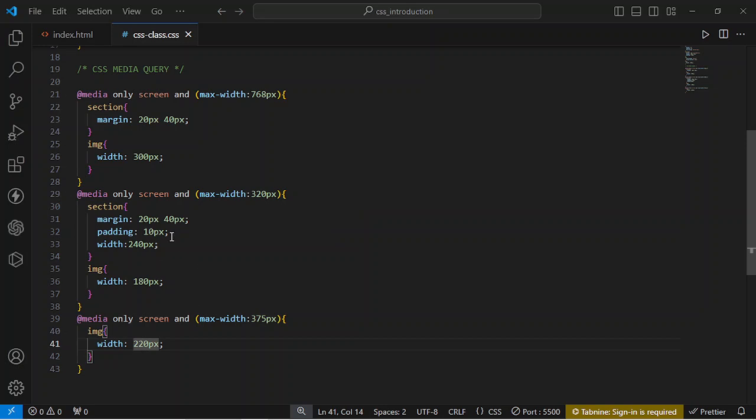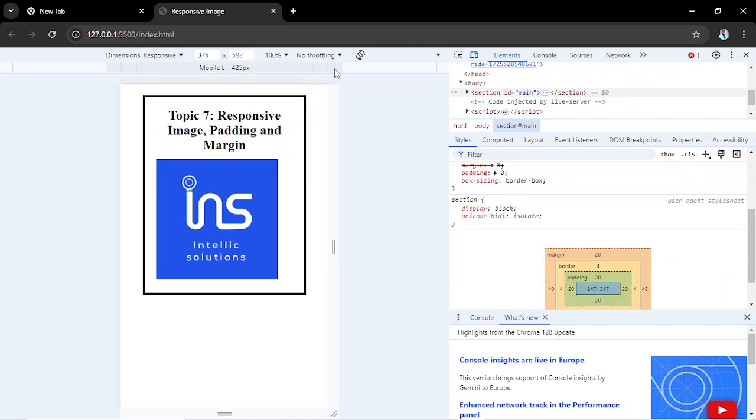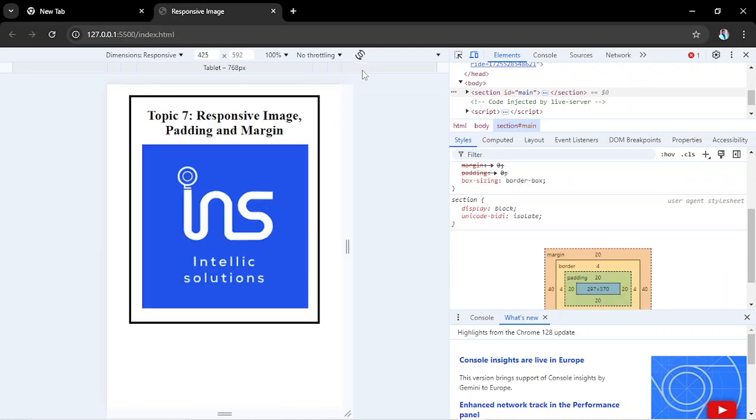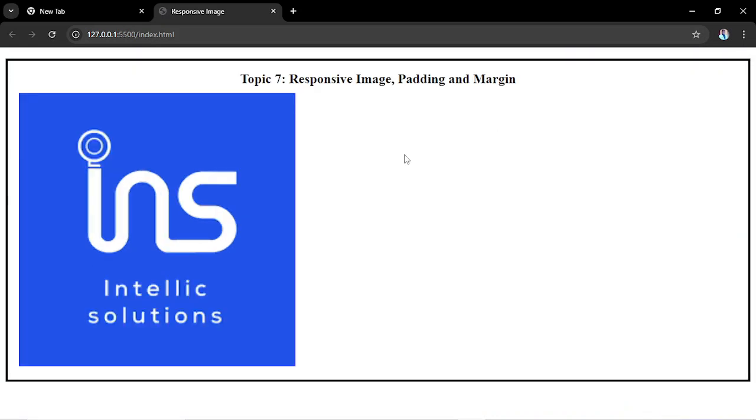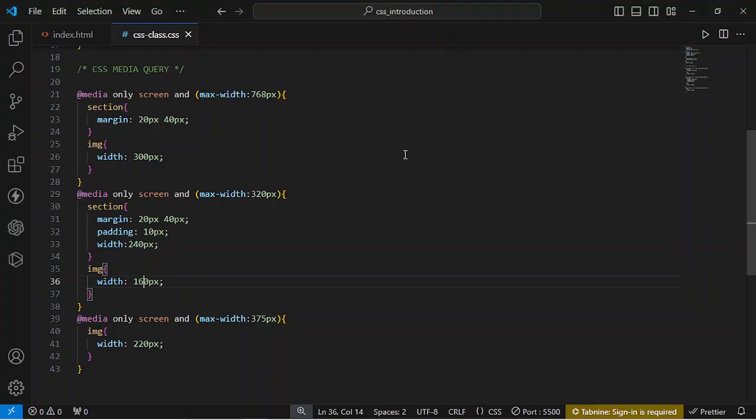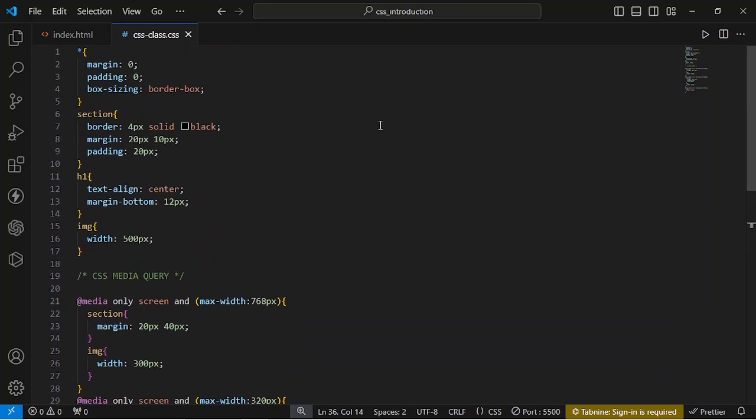So I think we are giving a padding of 10 pixel here. Yes, on the mobile here, we can just change this one a little bit to 160 to make it very effective. So now, yes, we are good to go. The image is responsive based on the screen size. So this is the general way of using the media query for responsiveness in CSS, and also margin and padding.